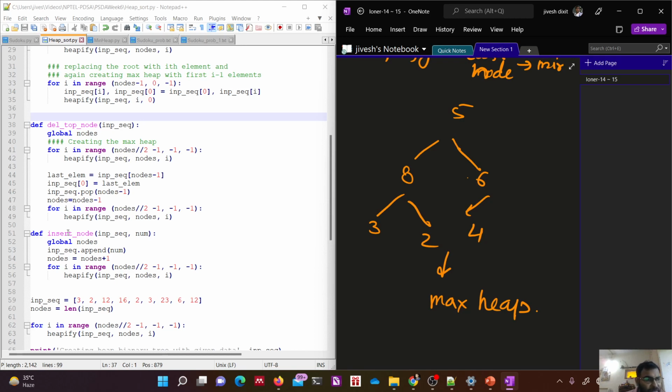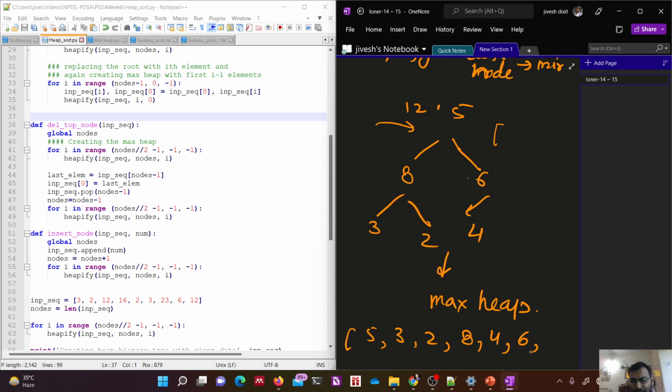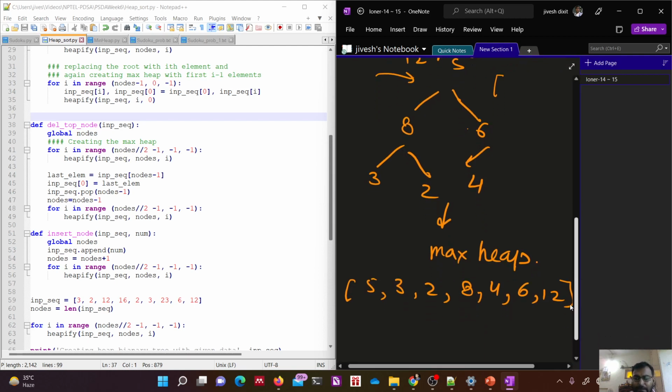Now, similarly, for inserting a node, let us say we want to insert 12 here. If we have an input sequence, we'll not heapify at the start. The input sequence could look like maybe 5, 3, 2, 8, 4, 6. As we were to insert 12, we'll insert the element at the last by using the append function. As this is a list, we'll simply be appending.